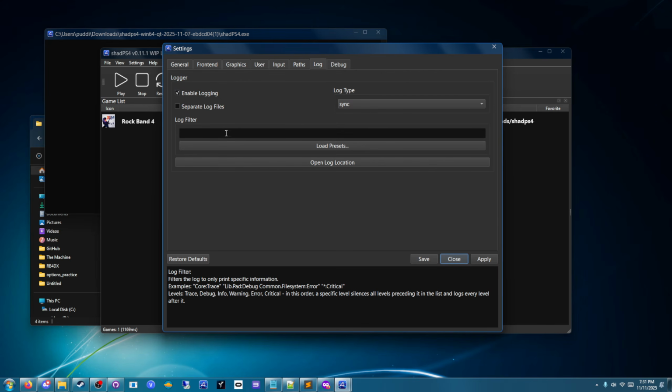If you want the game to run smoother, it's recommended to add a log filter because as it stands, Rock Band 4 on ShadPS4 spams the log a lot, and that could cause lag depending on many different factors. Best practice, if you are not going to be reporting any bugs, but if you are running into issues, it's recommended to remove the log filter.